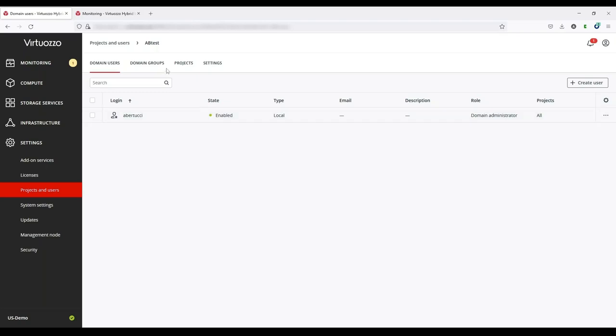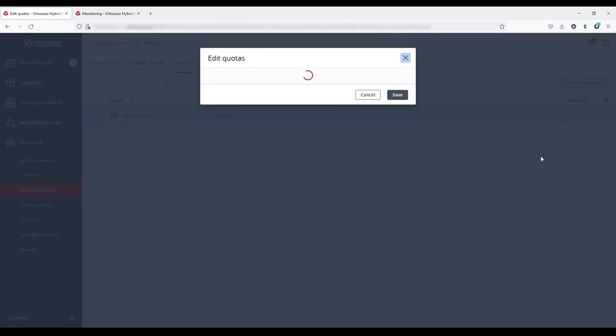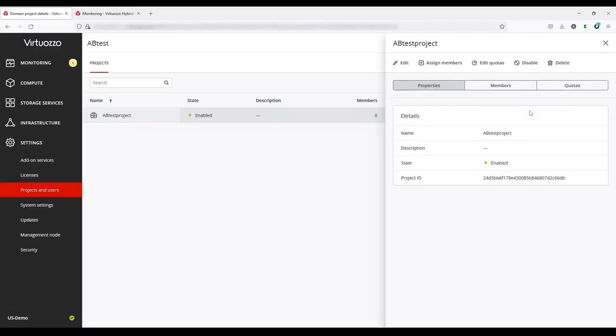You may have multiple projects for each customer. Within a project, you can define quotas that will be available for that particular customer. These quotas include number of available CPUs, amount of RAM, available storage and other networking options, as well as the possibility to use load balancers and enable Kubernetes clusters. You can then assign users to the projects and the users will have those quotas available for them.